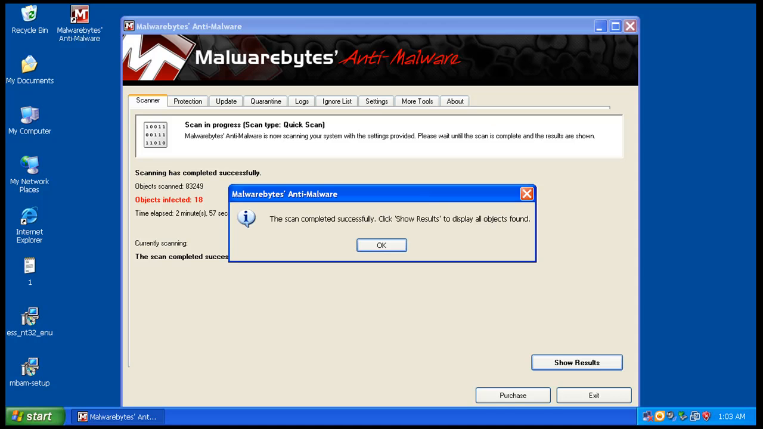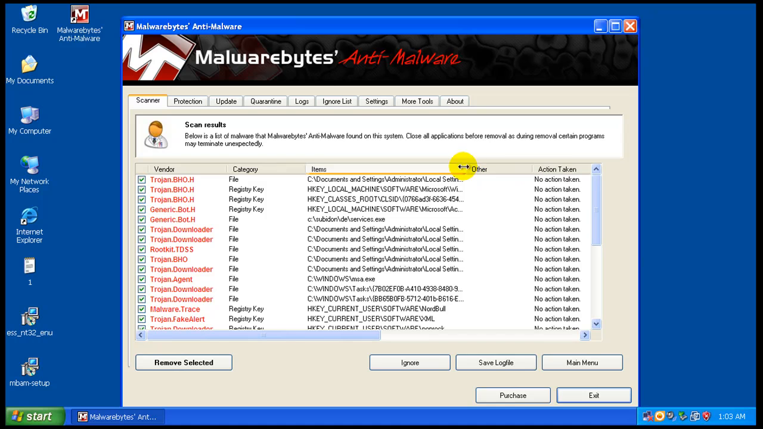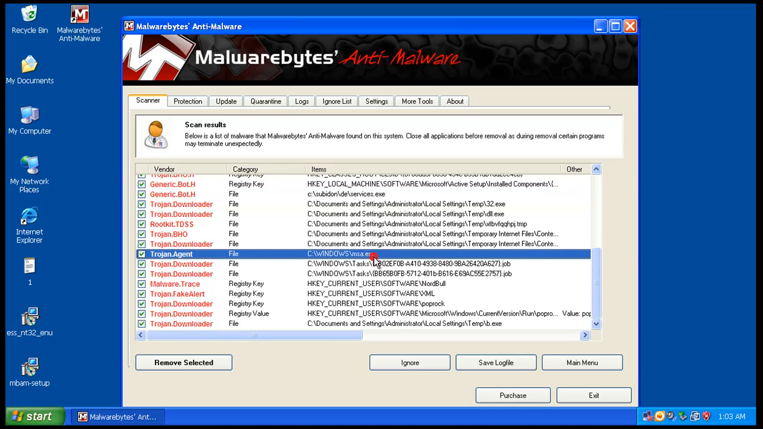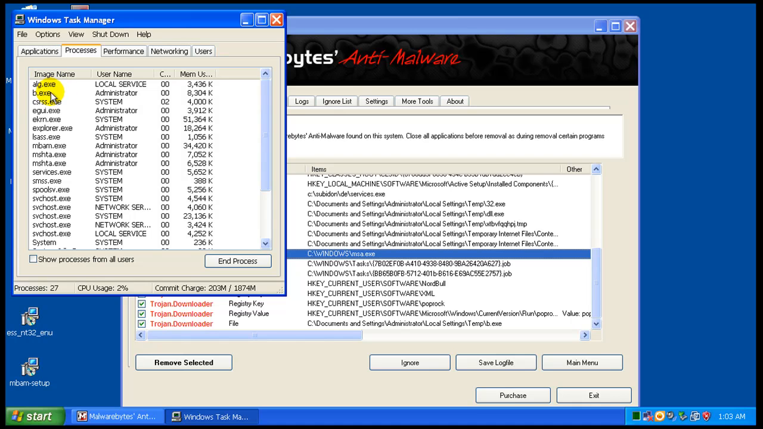Okay, the Malwarebytes scan just finished here, so let's see what it found. Okay, we got some stuff in temp files. Got a couple registry keys. We got a generic bot here, some temp files, MSA. That's actually still, it was running in Task Manager. We also got a couple things running here that probably shouldn't be, like b.exe. I don't know what else.